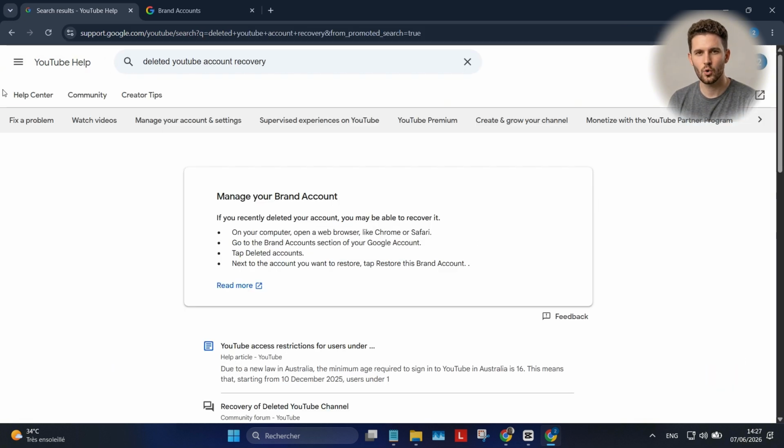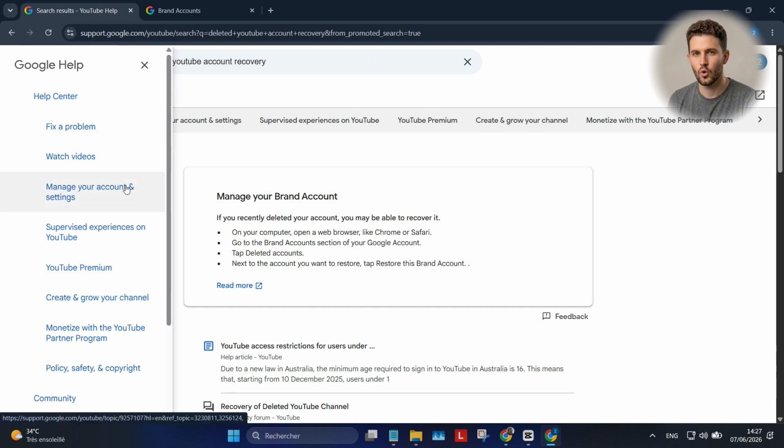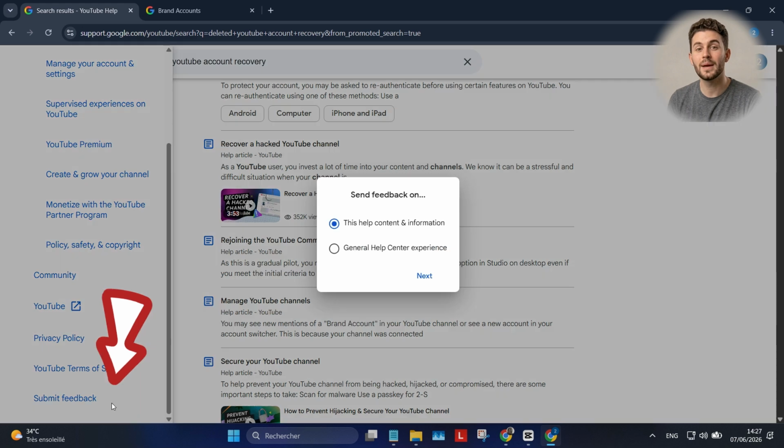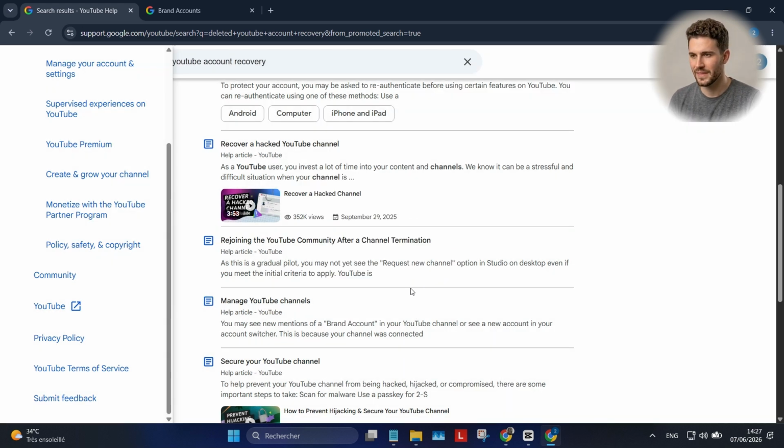Next, click on the three horizontal lines in the top left corner to open the main menu. Scroll all the way down and click on Submit Feedback. You will be prompted to send feedback. Click on Next to open the text box.